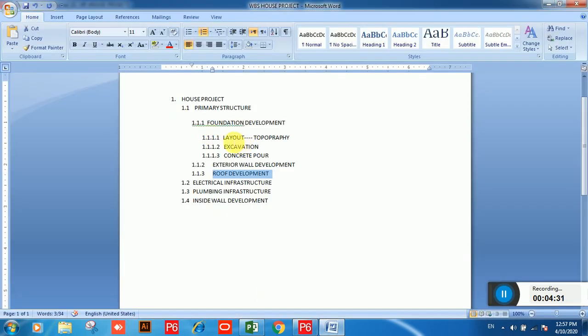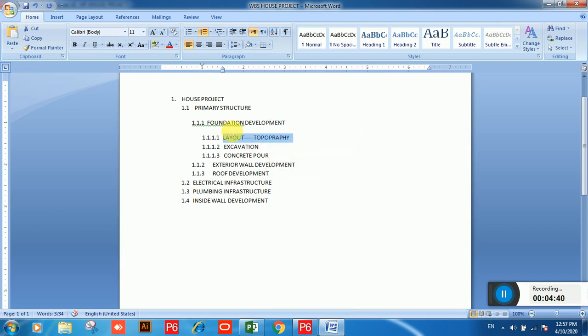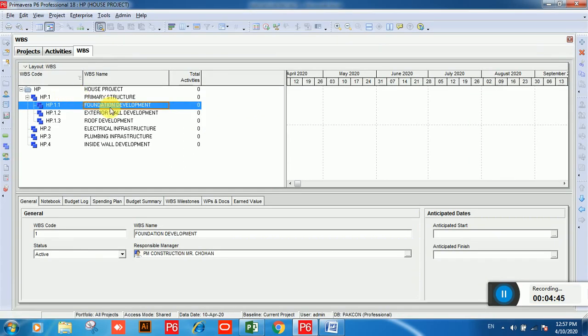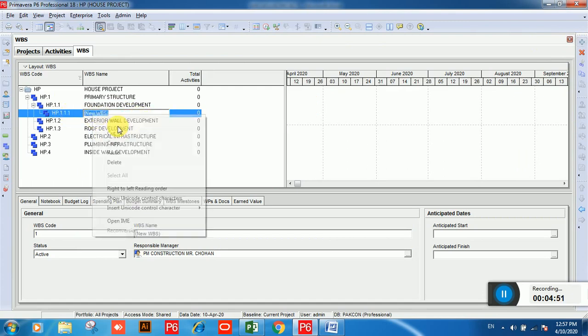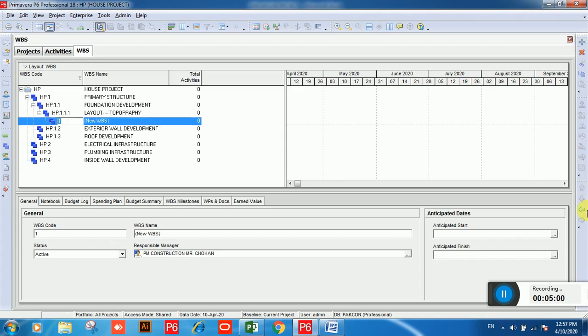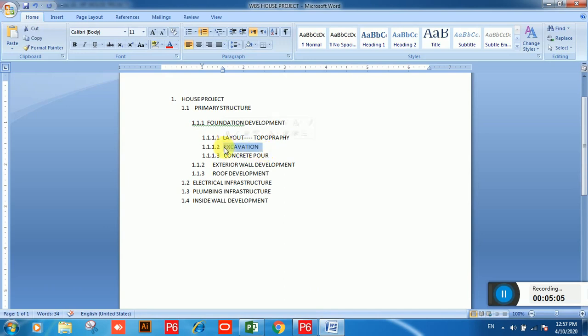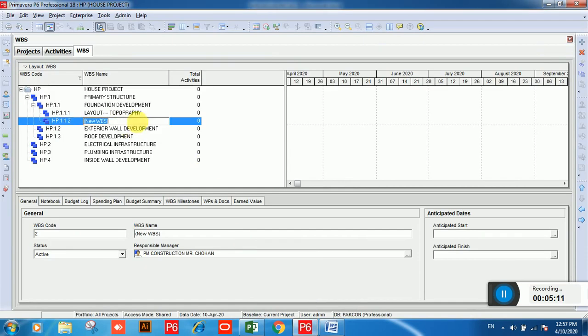Now next is layout topography, and I have to paste it under foundation development. First choose foundation development, then click on the add button and paste here. Layout. Add one more and move left. Choose the next element, that one is excavation.